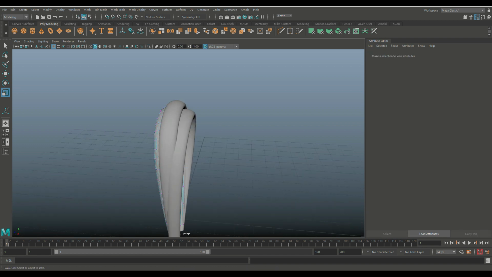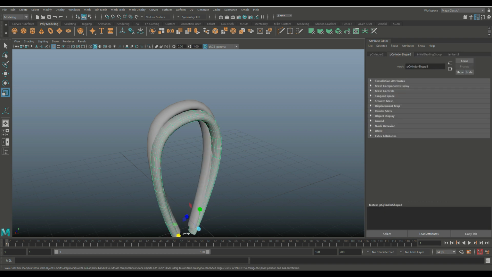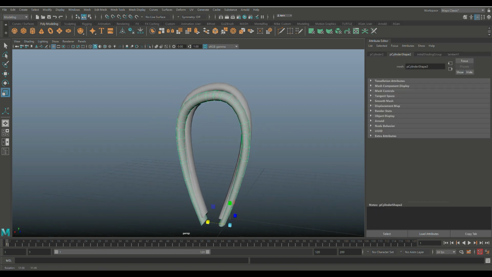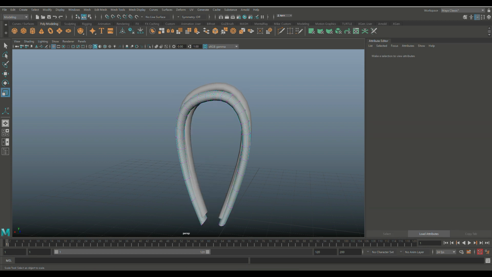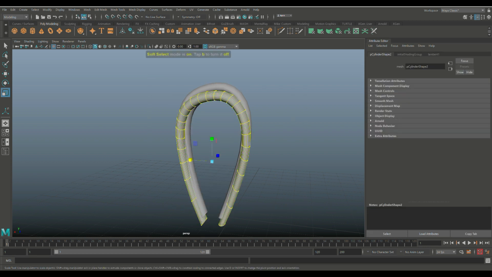Okay, and we might need to do the same here a little bit. So hit B again. Make sure we've got selection going on. Hit B.